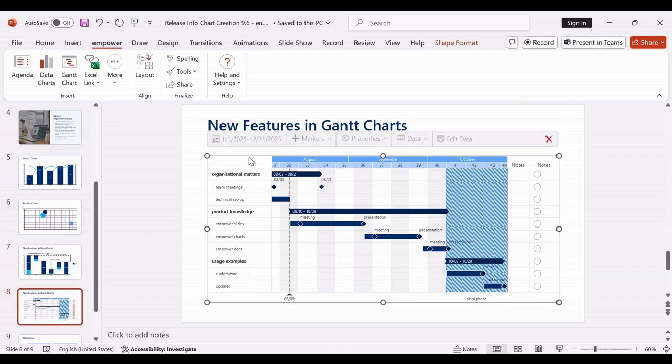Therefore, I firstly select my Gantt chart, and when I now hover the mouse over Gantt objects, for example this bar right here, or when I want to move it, you can see the information about the start, end, and duration of the bar directly displayed.